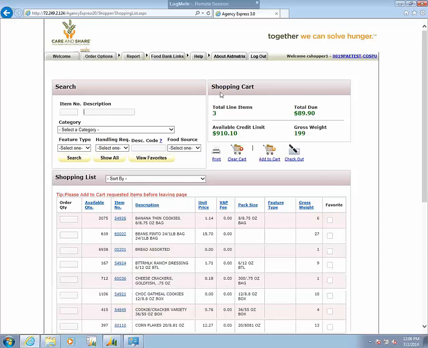Now you'll notice up here in the shopping cart, it says that there's a total due of $89.90. And we didn't see any balance in Ceres, and that's because there is an unsubmitted order for this particular agency, and the unsubmitted order total is $89.90. And you'll notice that the available credit limit is $1,000 less $89.90.